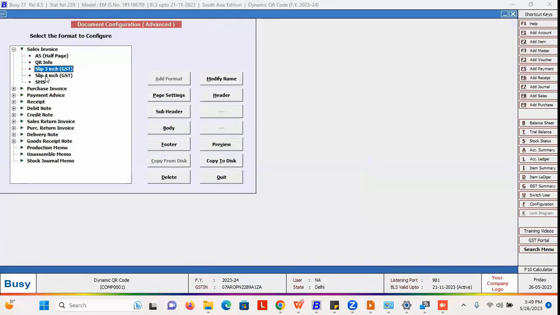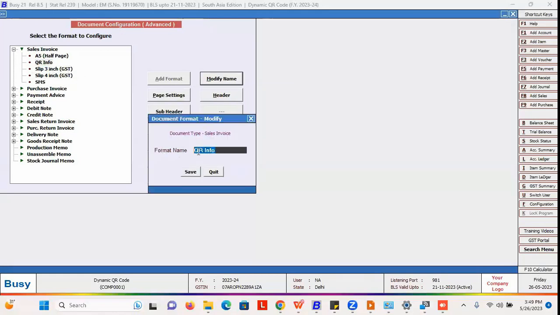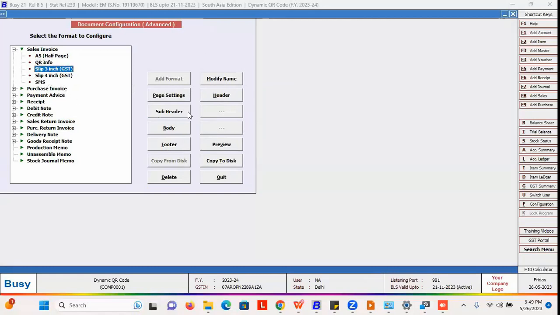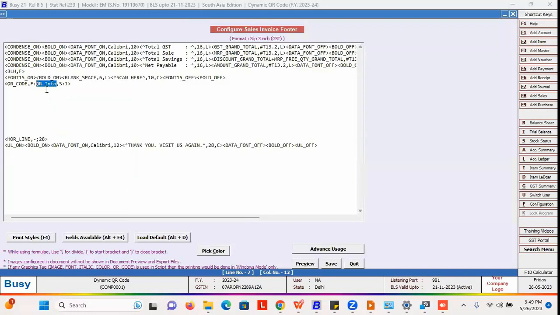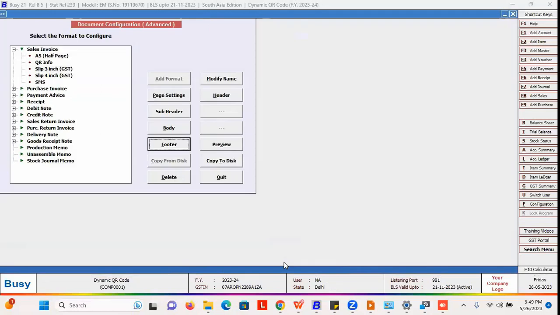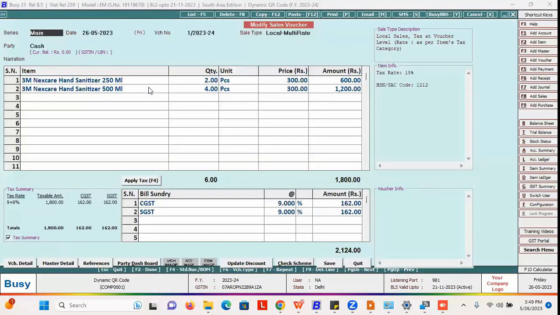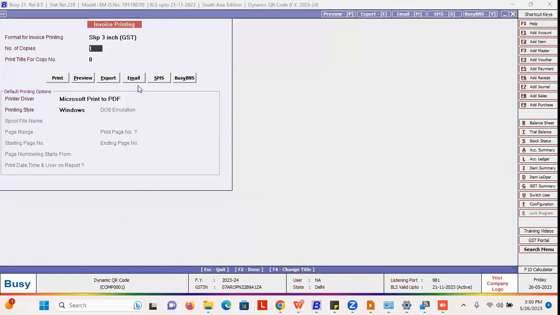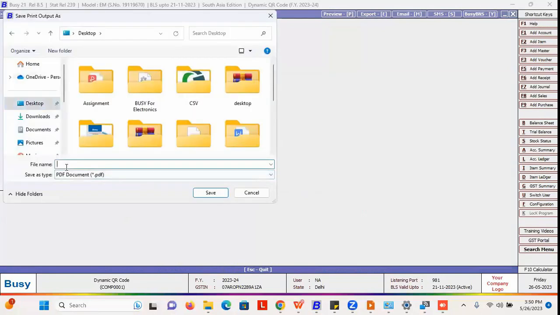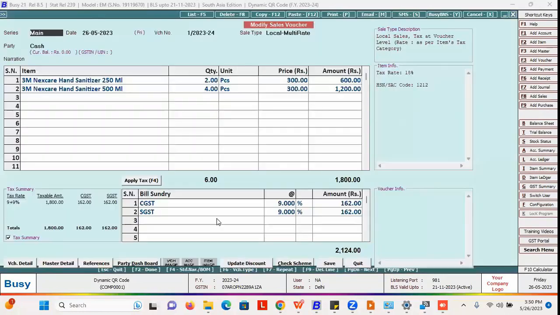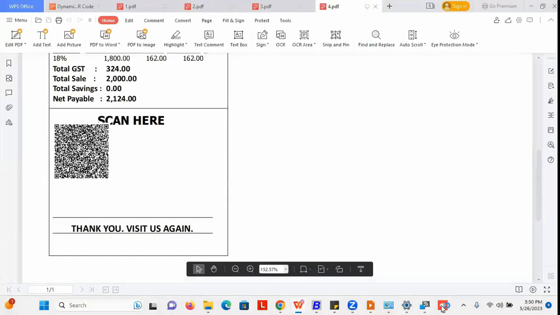So what we suggest is that you copy this name from here. You can go to the modify name, then you can copy the name over here, come back to the footer and add it here. So this is the way you can configure the dynamic QR code. Then you can save the configuration. Again, I'll generate one new invoice from here. So let me generate one new invoice, print. So save the information. This is the invoice copy.